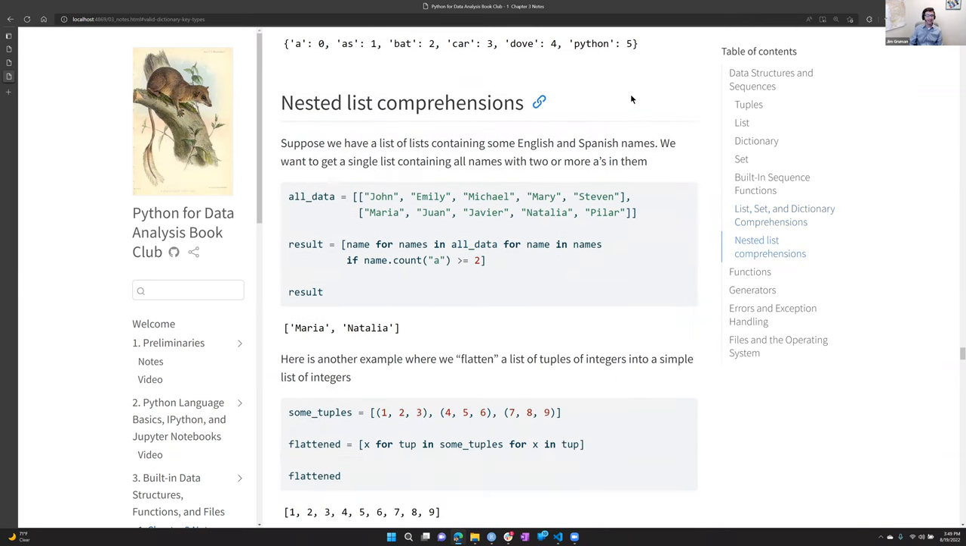There is such a thing as nested list comprehensions. And in this list, I guess the magic's happening here, where all data is this list of names. And again, we're looking for names with two or more A's in them, like Natalia has three A's, so that should print out. And so in this list comprehension, it prints the name for the names and indexes on name in all data.